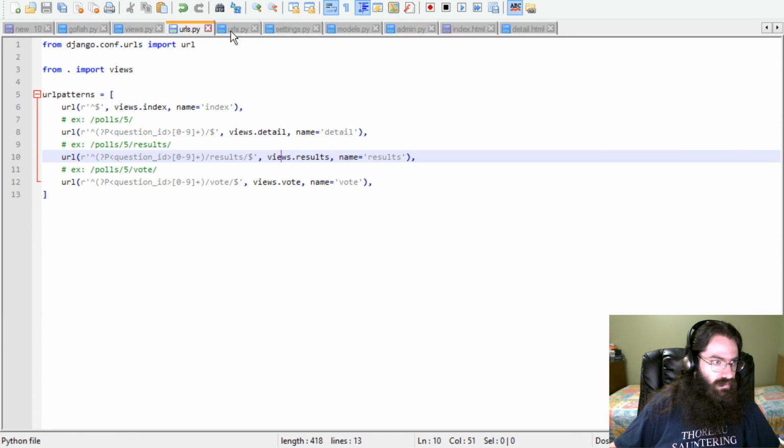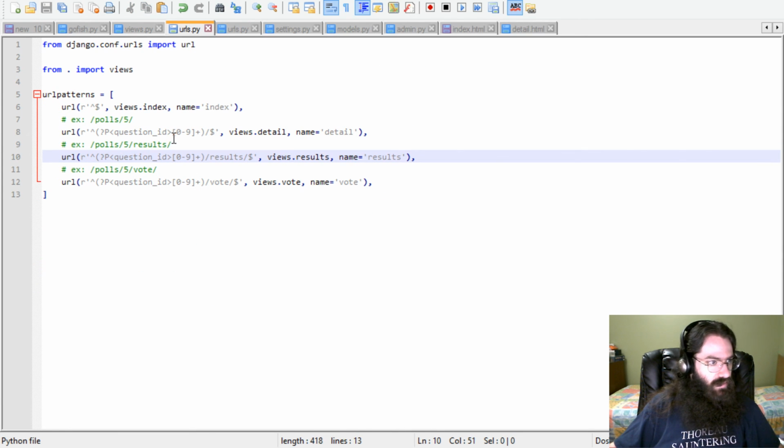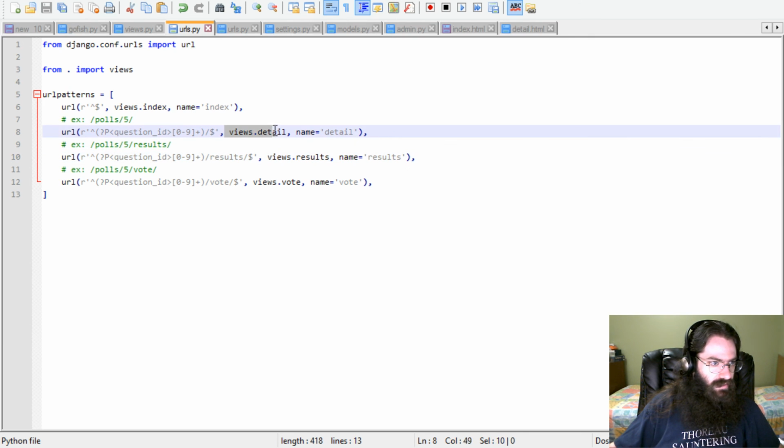Polls.urls. This is the polls, my site. Let's go to polls. And this is for detail, views.detail, and the name is detail. And so it's looking for this. This is the appearance of a detail thing. Great. So instead of polls/question ID, it's this. Great. Okay.